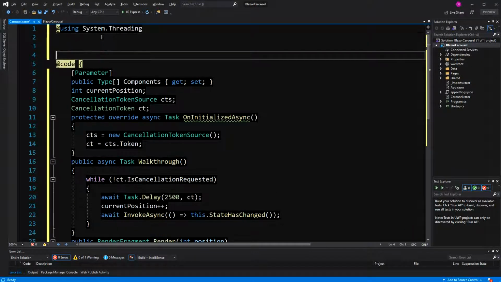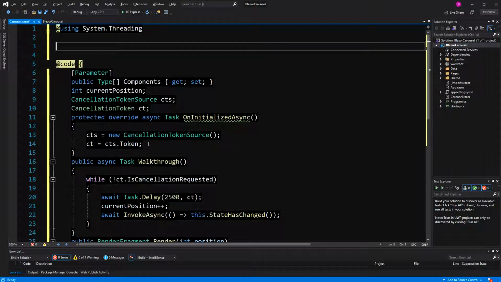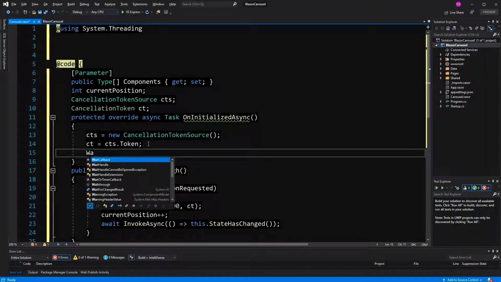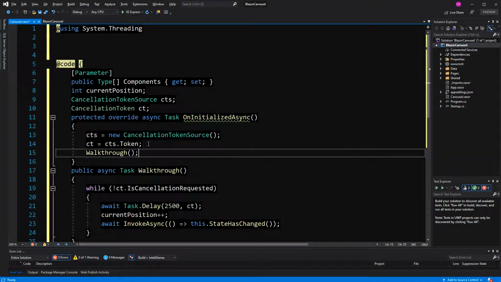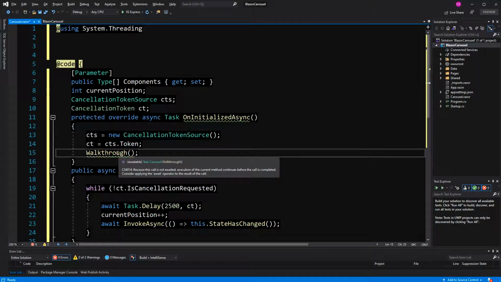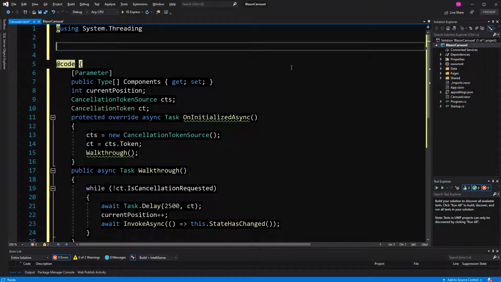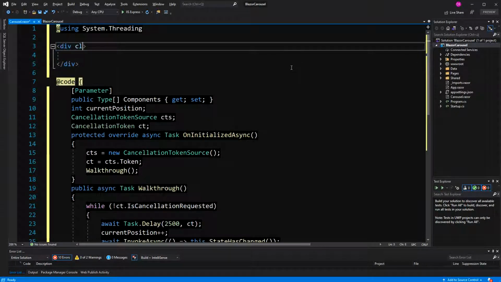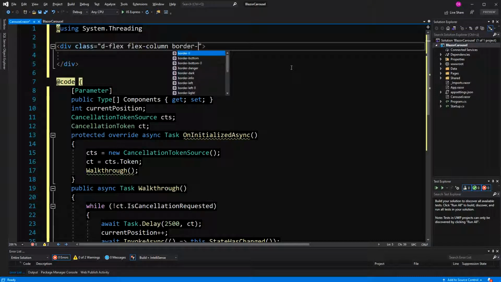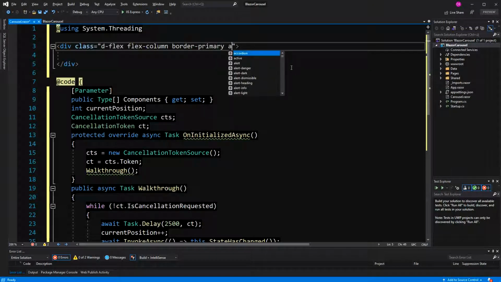Now, here in the markup, I have to actually call it, but first, so that I just don't forget, here I'm going to call the WalkThrough method. Now we will see green squigglies because we're not awaiting the method. But this behavior is of course wanted. So now in here, I am going to build a markup, define a div. Now display will be flex. We are going to use Bootstrap. Now the flex direction will be column. Then I'm going to define a border, let's just say primary with the color, and then alert info, and the column width will be 5, so that it won't take the whole page.